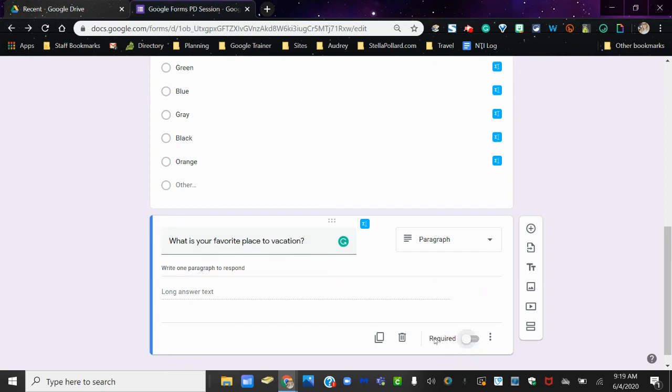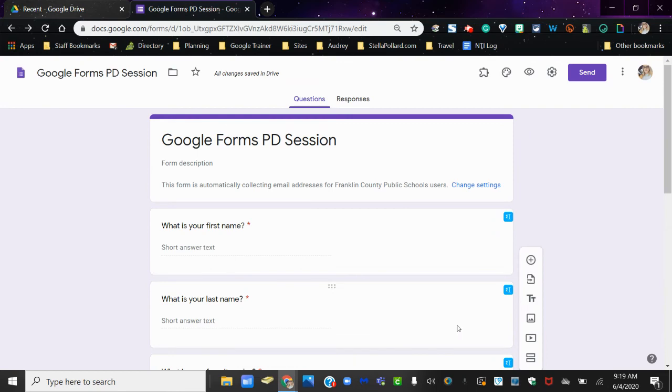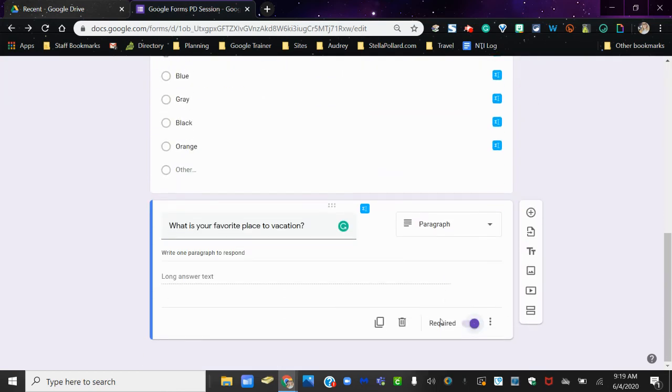If your slider button for required is gray, that means that that is turned off. If it is a colorful button, like generically it's going to be purple, if it's purple or a different color, that means it's turned on, and students will not be able to submit the form without answering that question. So you could add as many questions as you want to for the questionnaire.